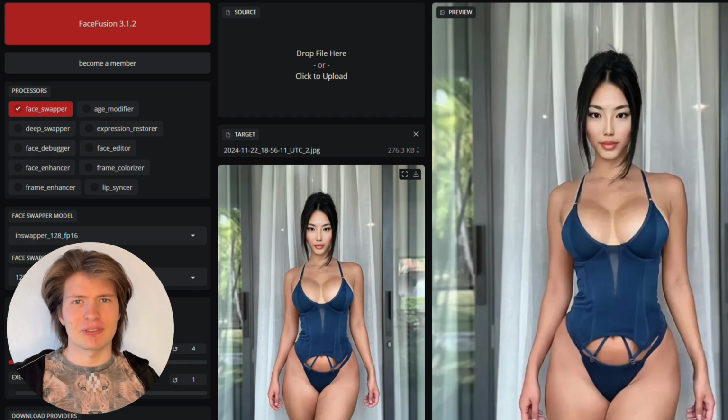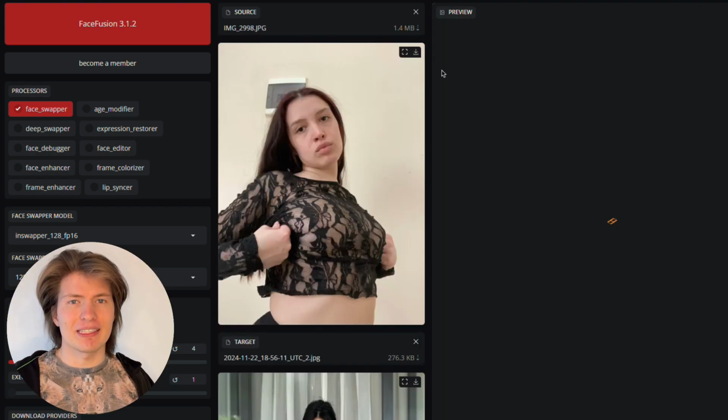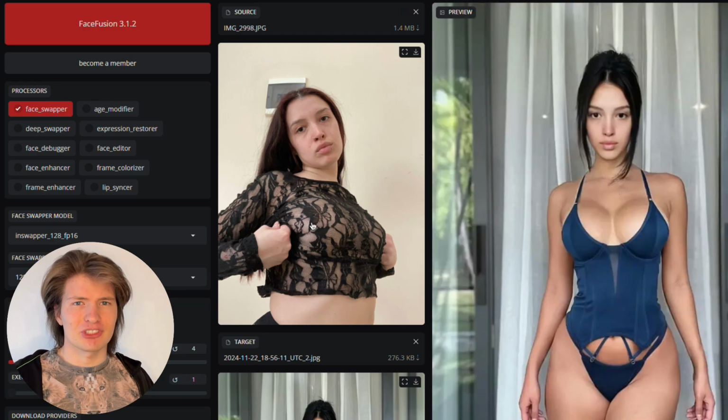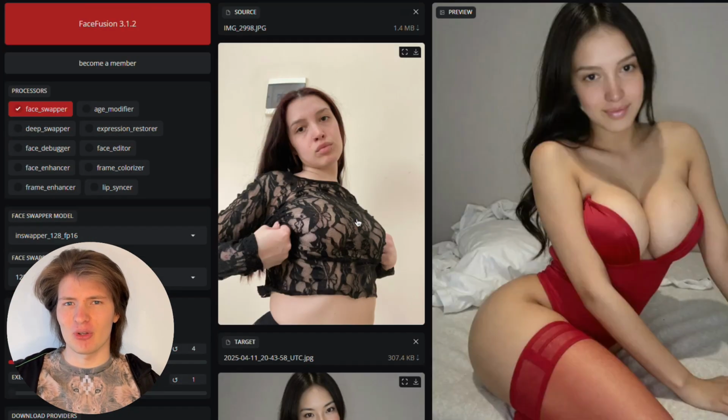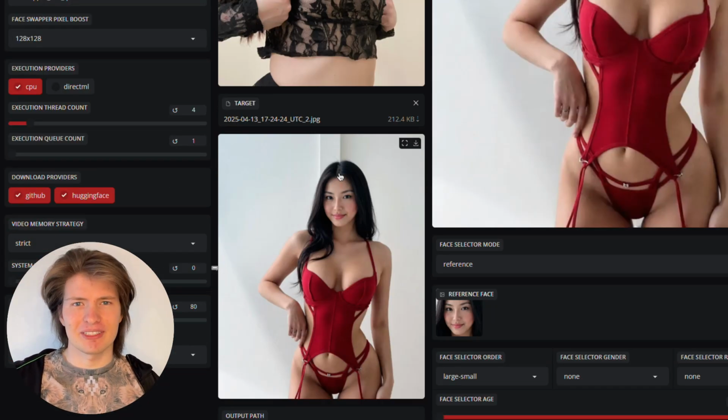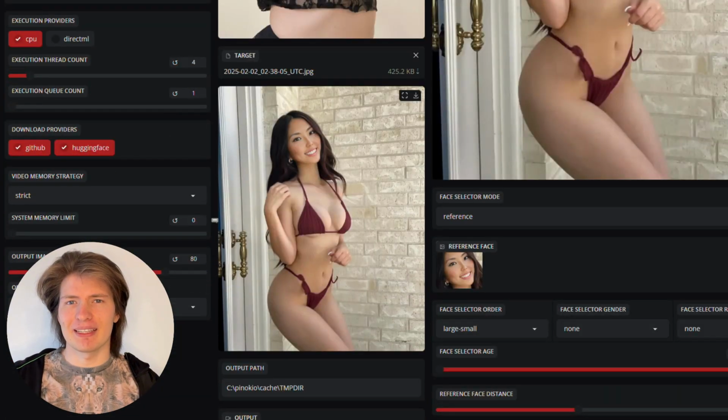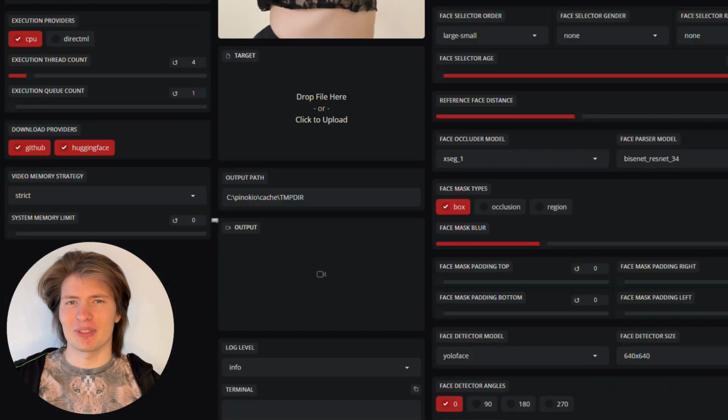Let's try face swapping a few images. I haven't enabled the face enhancer, so the results can definitely be improved. I just want to show you how easy it is to face swap images on your local machine using Face Fusion. But wait, what about NSFW images?